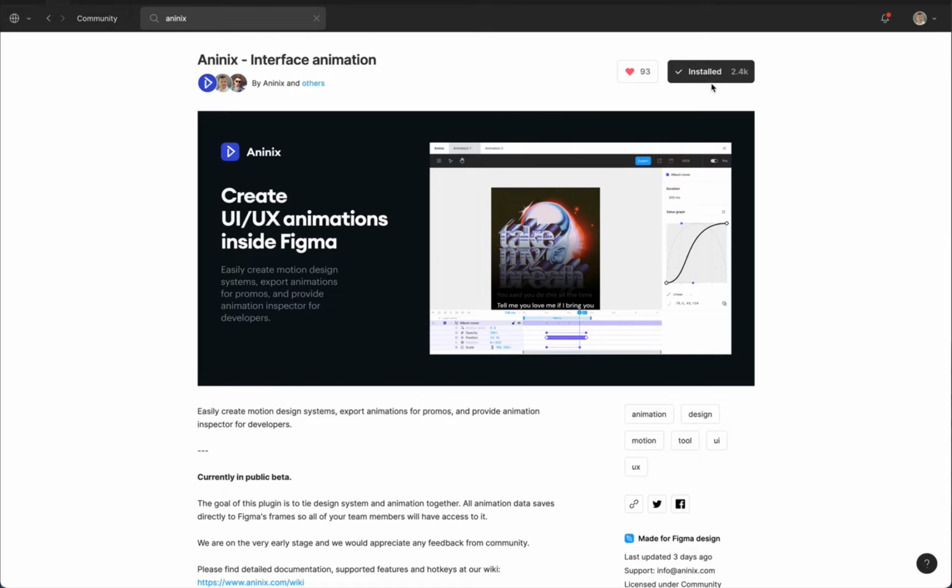What is nice about installing Aninix from Figma is that you will always have an up-to-date version. Whenever we hit an update, you have the latest and greatest. Now, let's go ahead and check how we launch that.